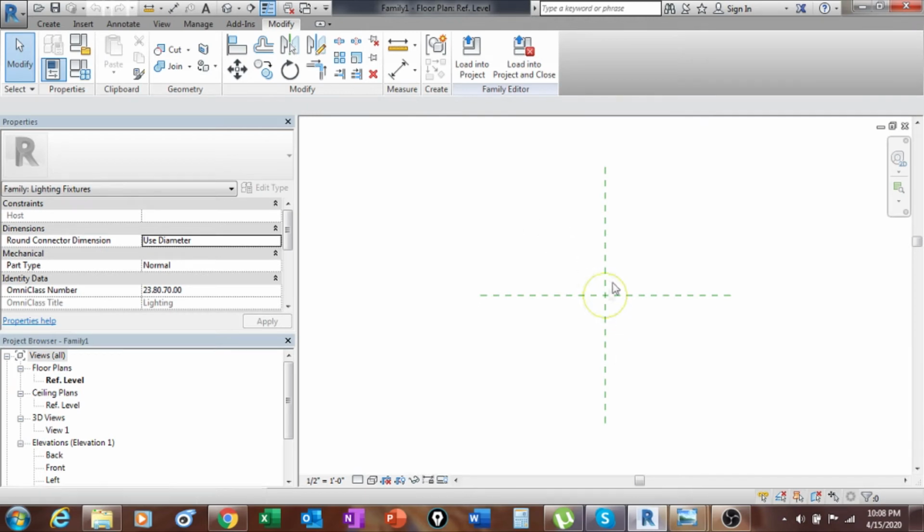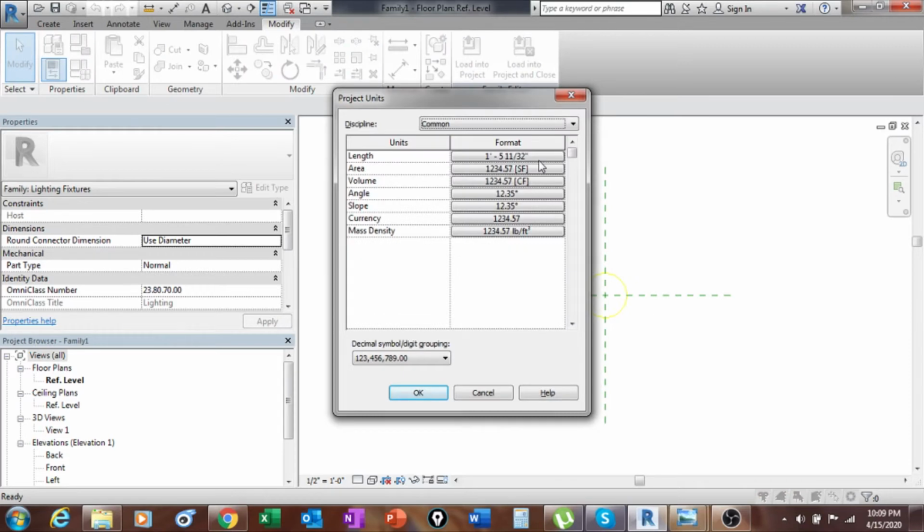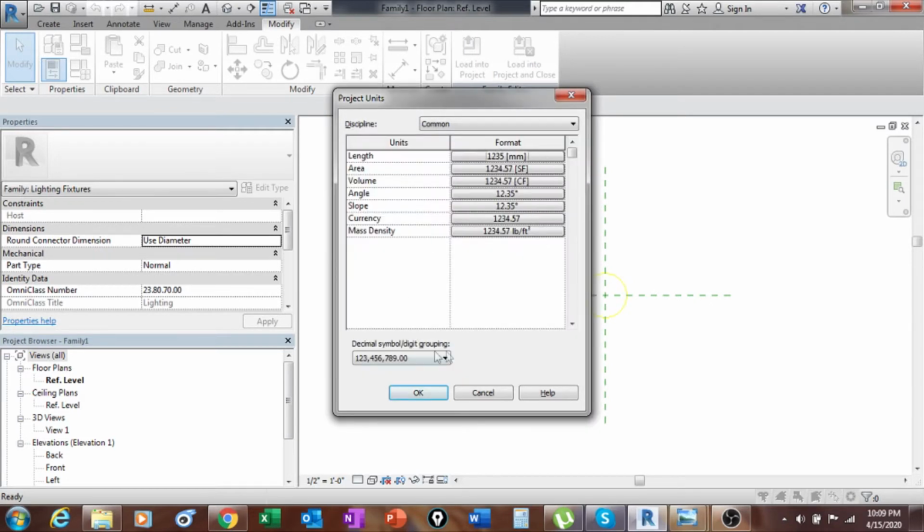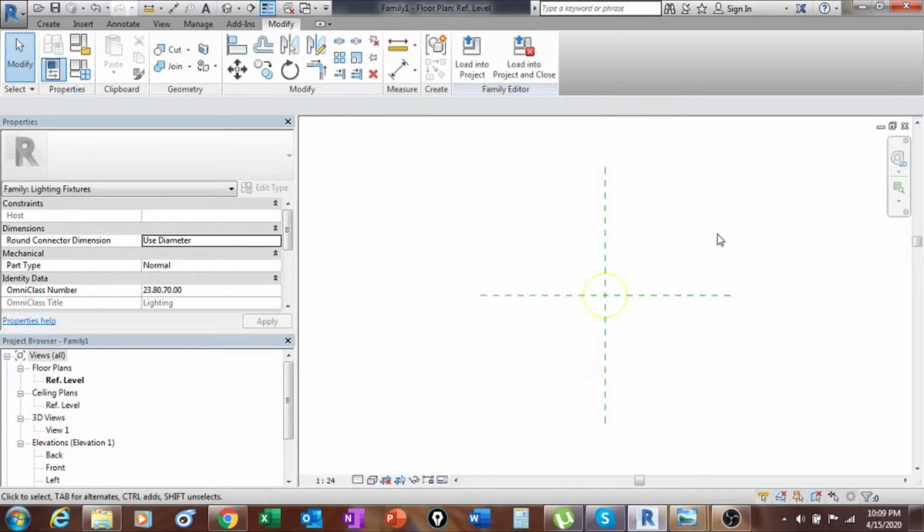Now, first thing I want to do is work in millimeters, so UN for units, and I'm going to change my units to millimeters. Millimeters, hit OK. Okay, so that's about it.